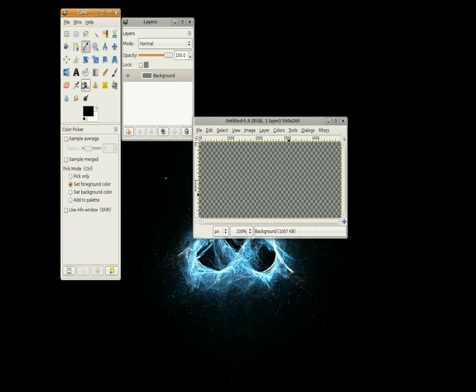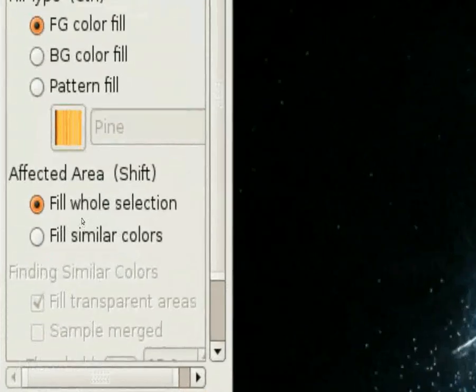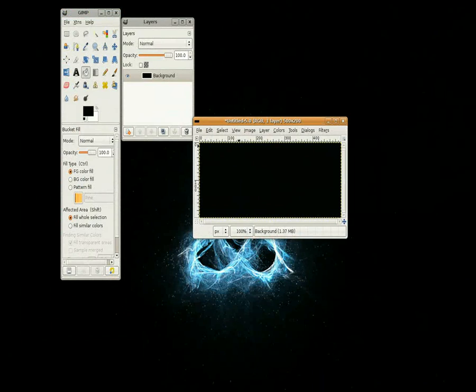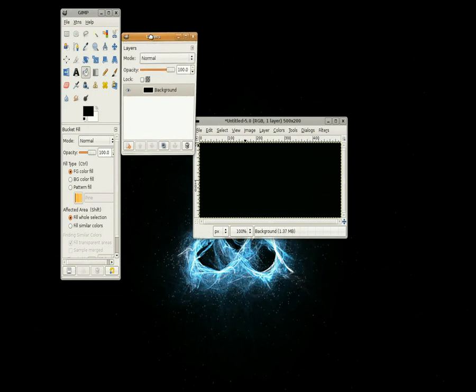Okay, so we're going to select the paint bucket. The foreground color right now is black. So we're going to use the foreground color, and we're going to fill the whole selection. What that does is it just creates one layer that's black. Now I'm under Dialogues and then Layers to bring up my Layers box here. All right, so the next step is to create a new layer.